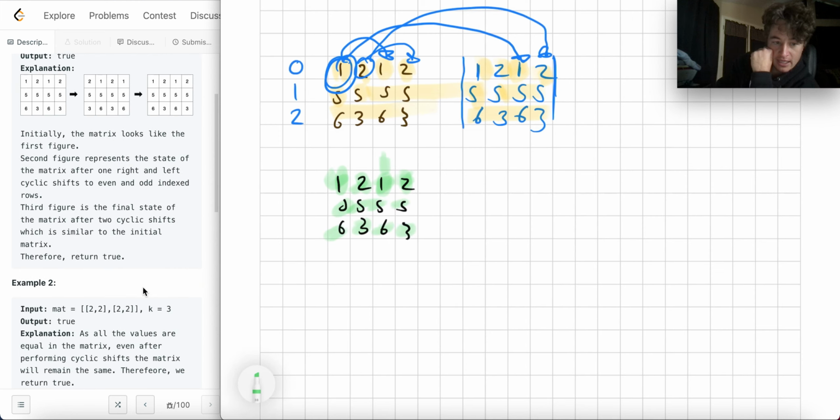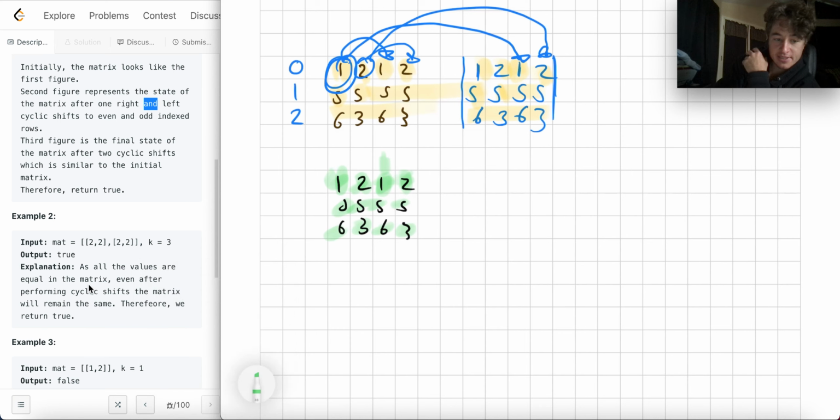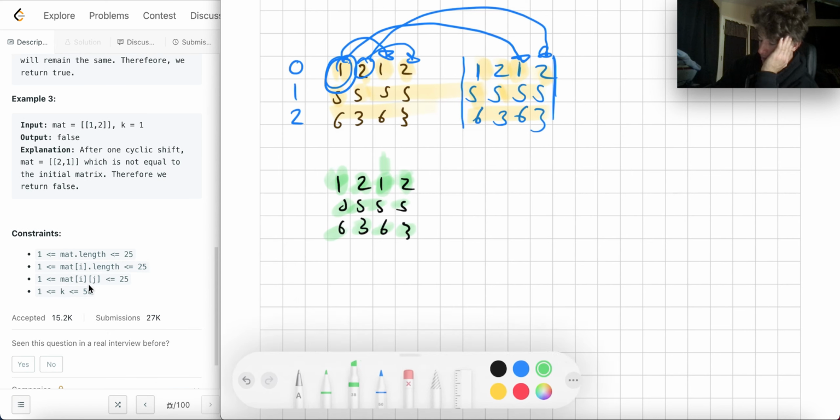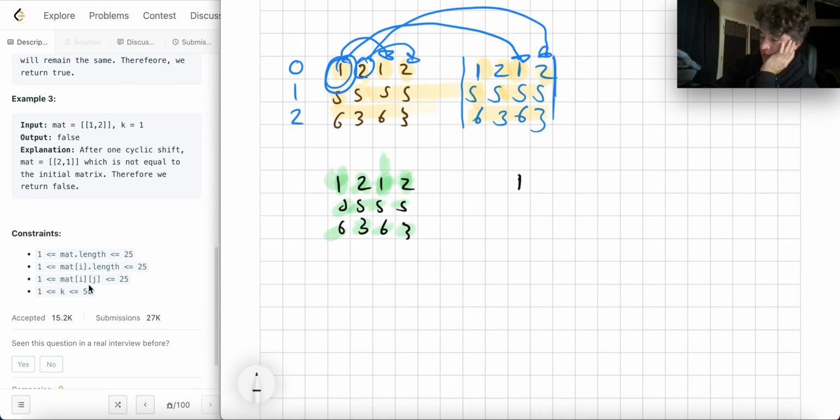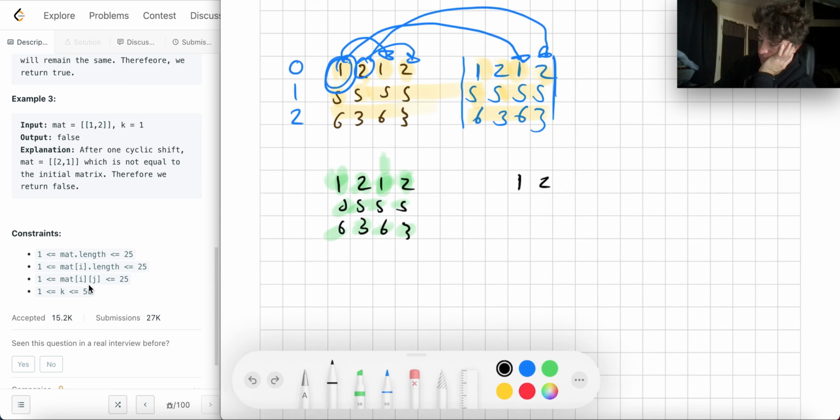Now let's look at an example where that doesn't work so you can see why this might be a problem in other cases. So let's just do 1, 2. So this is 1, 2, right? K equals 1. Well, this 1 is going to move.